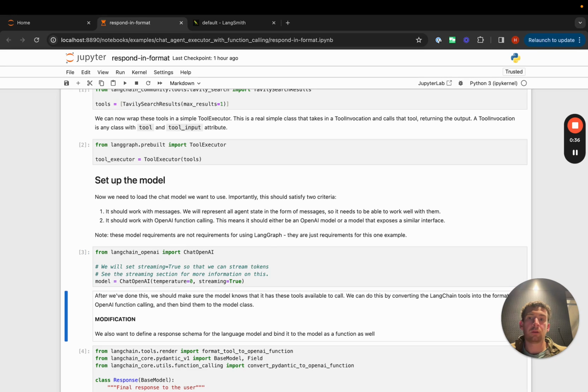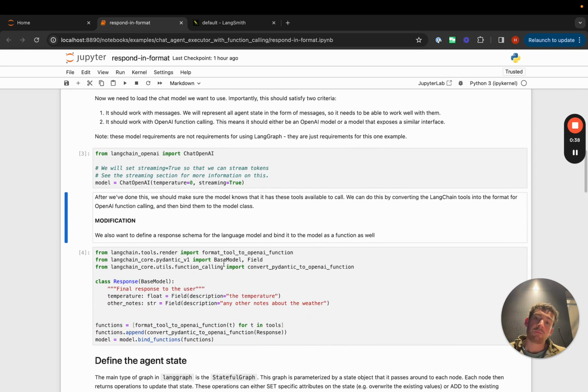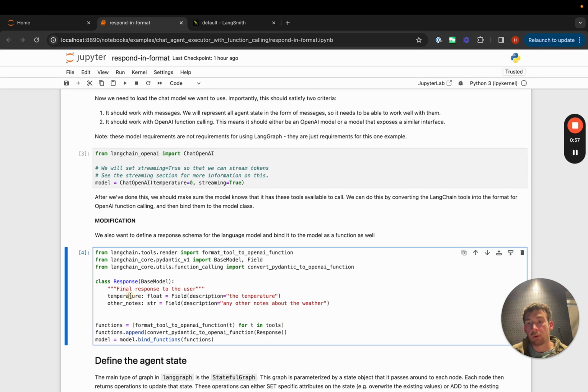We're going to create the model. This is the same as before. But now we have this modification to it. Previously we only bound the tools that it could call as functions to the model. But now we also want to bind this other function definition to the model. And this is the response schema that we want the agent to respond in. So here we're making one up.